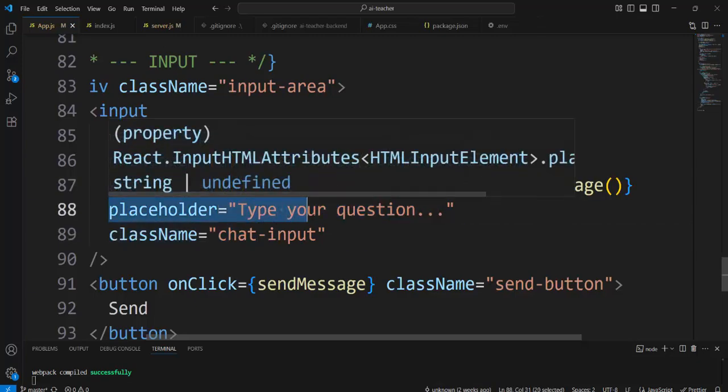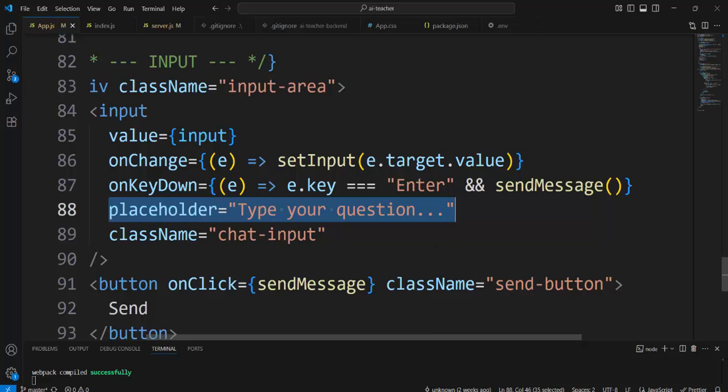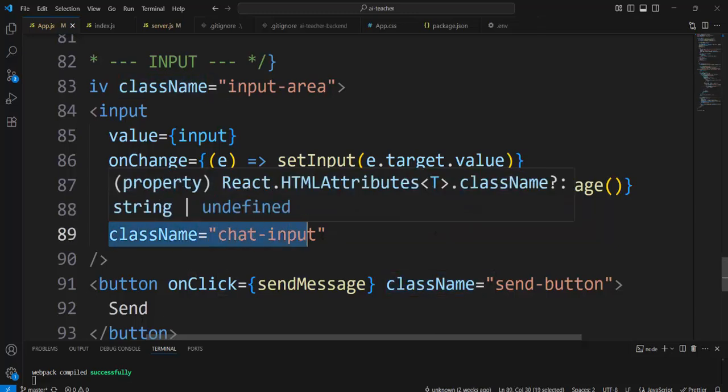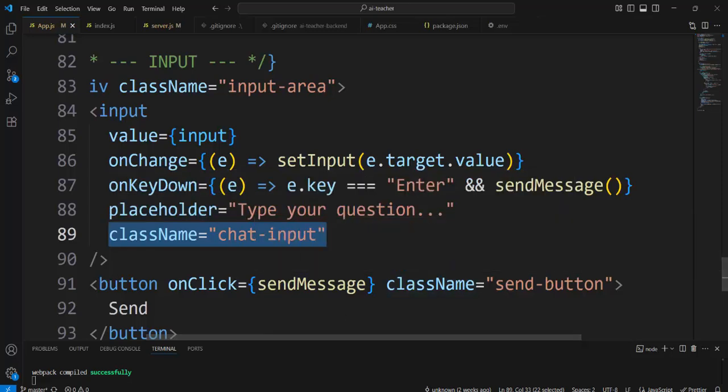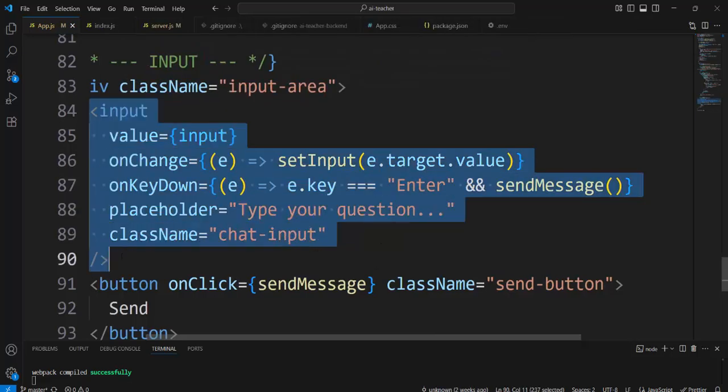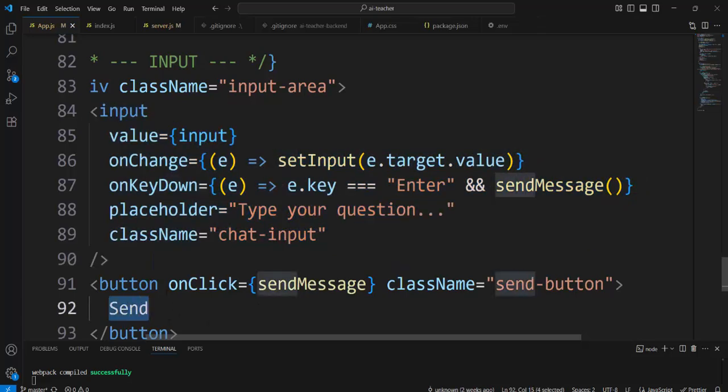Placeholder is what we see before typing in input, and class name is the style, chat input style in the CSS file, app.css file. Okay, it is input. Here, on click on button send, the on click event calls send message. Here, on key down calls send message, but that key must be enter. Only enter.